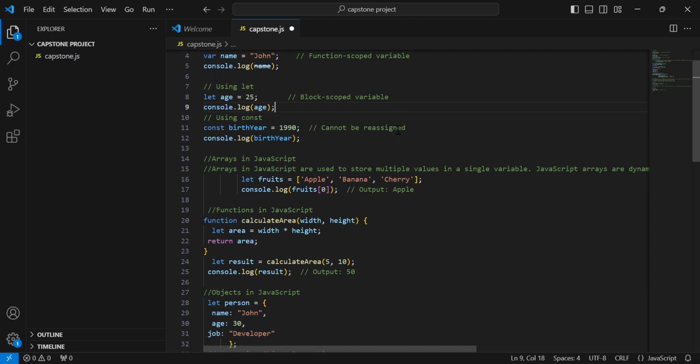You can also access object properties using dot notation and bracket notation. Dot notation: console.log person.name. Bracket notation: console.log person['age']. Modifying object properties. You can update or add new properties to an object using dot or bracket notation.